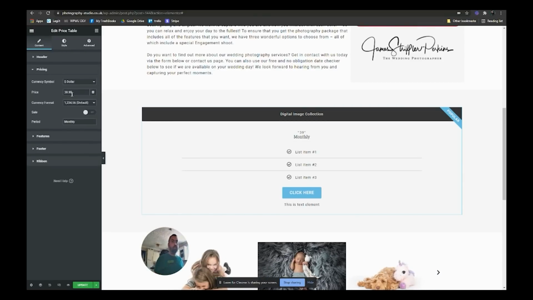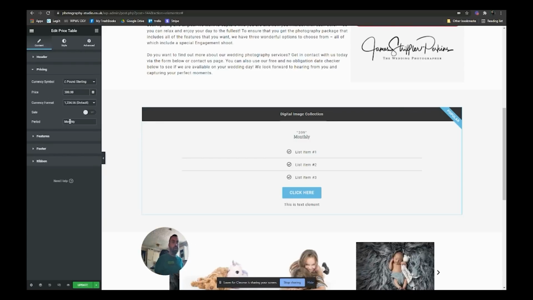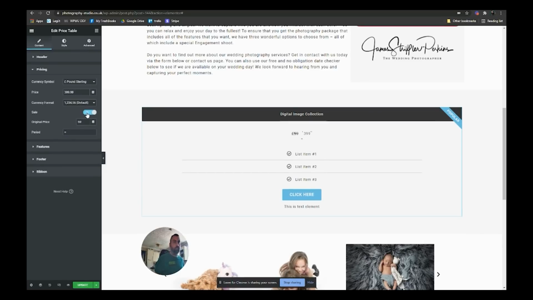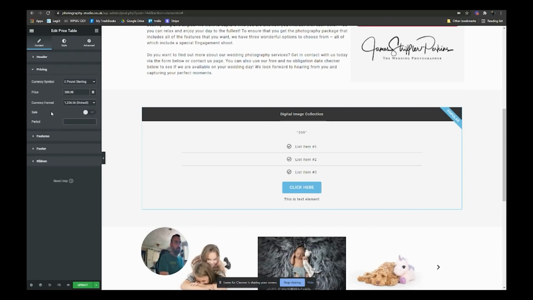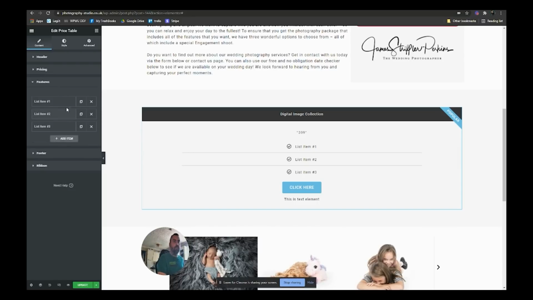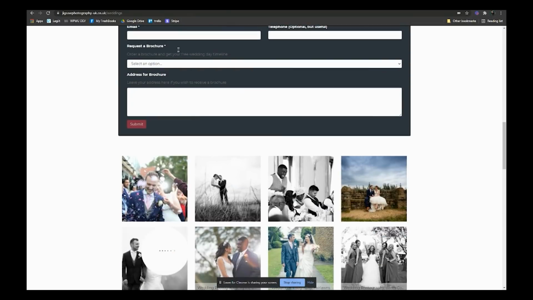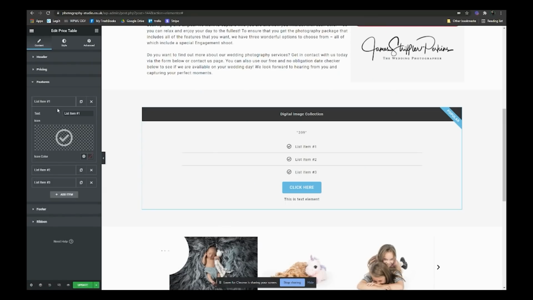The pricing for that will change to whatever your currency is, so pound sterling for us. Let's say it's 399.99. Let's have a look at the features. So each of these features that are available on the all digital package, so all digital images, and we can click on list.